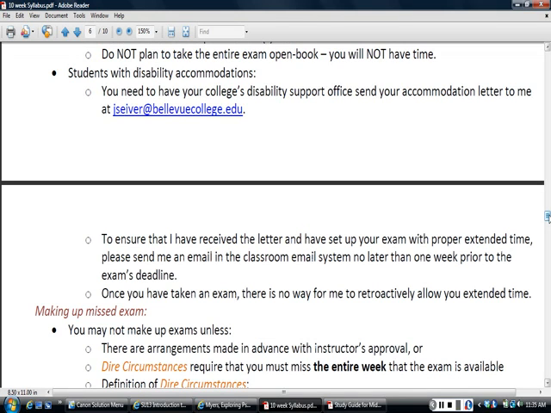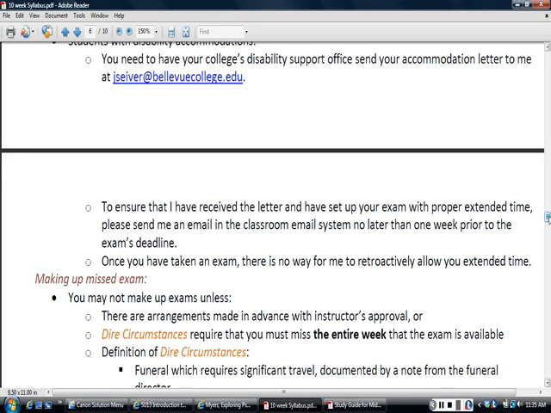I need to make sure that I have received the letter from your disability support office at least a week before the exam opens. So that means no later than week 3 of the quarter. That way I have time to make sure that I have set you for extended time before the exam has officially opened. If I make changes to the exam after it's opened and anybody has taken the exam, it sometimes locks everybody else out of the exam. There's no way for me to really retroactively give you any extended time either.